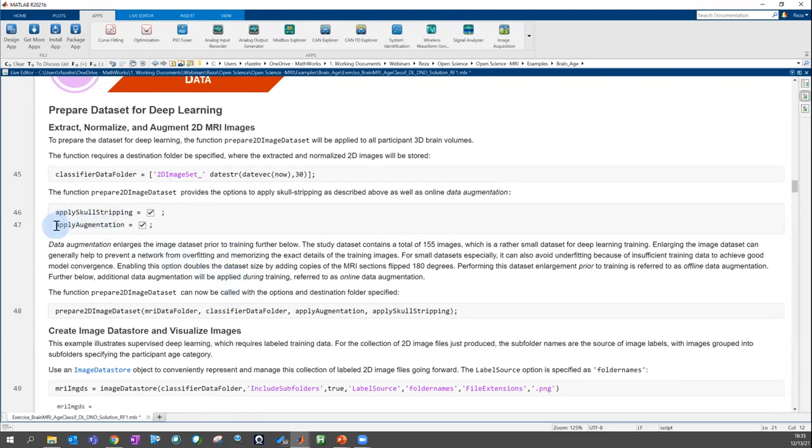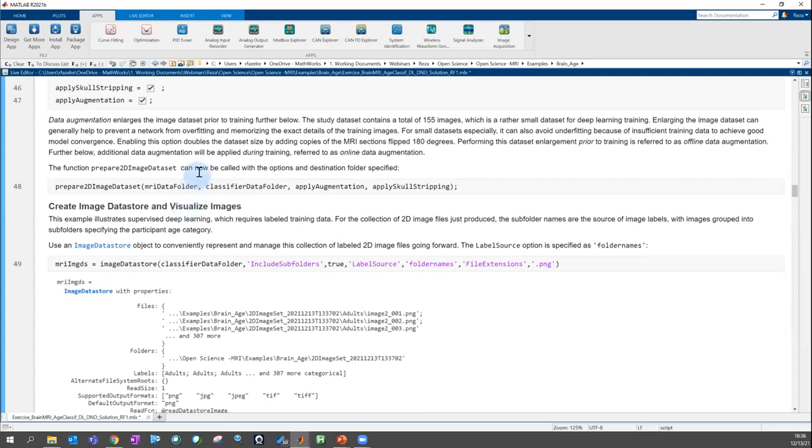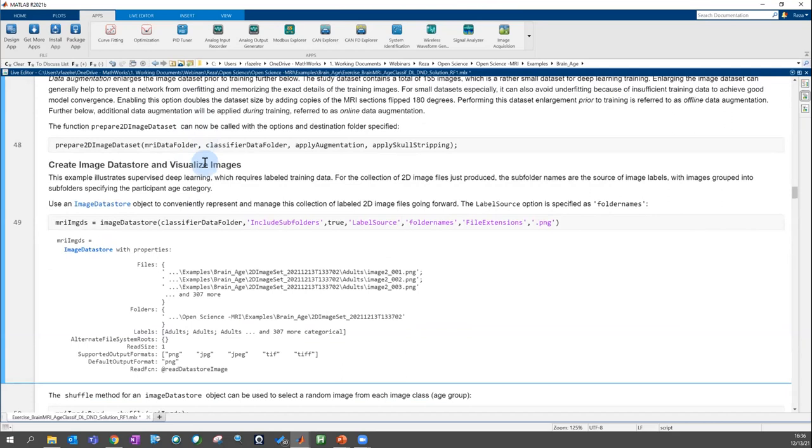Also to add, I mentioned there are only 155 images or subjects. We apply augmentation. This augmentation, we're going to flip the image and add that as a new image, and that is going to increase the number of images that we have. Most of the time we work with a large data set in deep learning, and maybe a lot of images, more than 155.